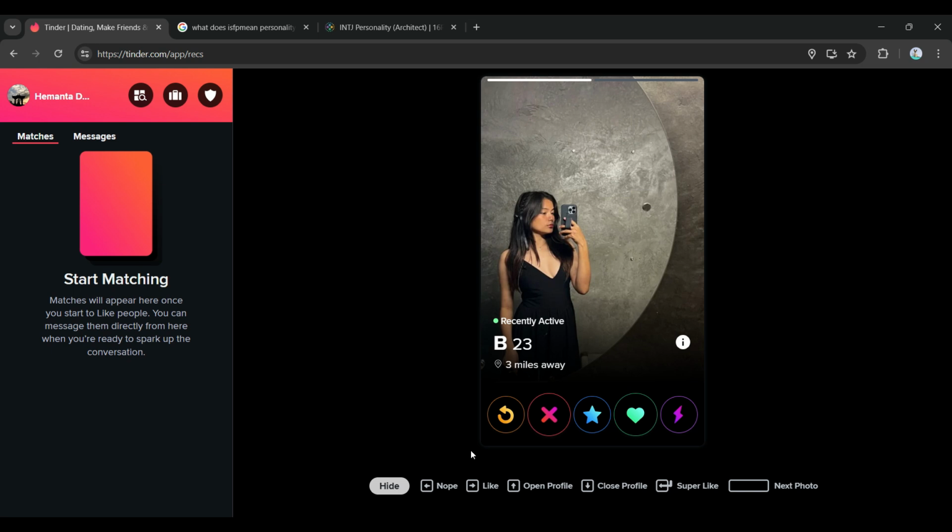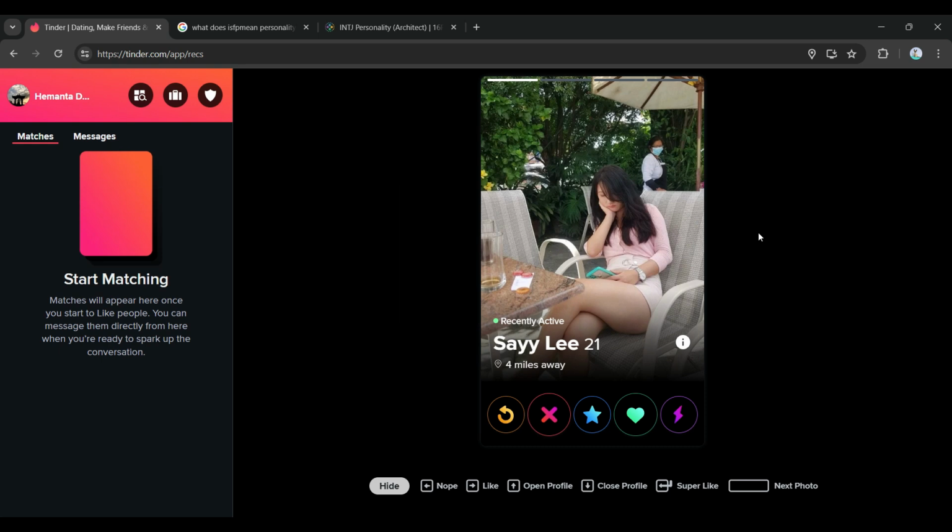Well, here are a few options. Right here, the heart icon means that you like them, and the cross icon means that you unlike them. Likewise, the left arrow means nope, and the right arrow means like. Similarly, in case you like someone, all you need to do is swipe right. I'm gonna do it right now, and as you can see, I have liked them.